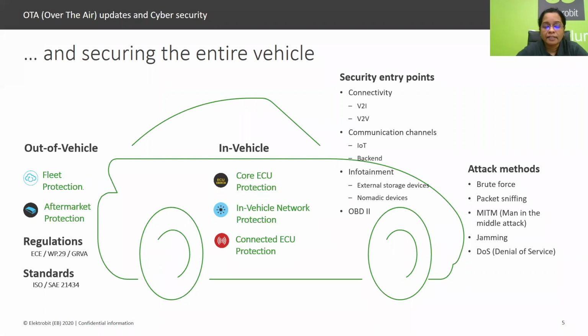So in summary, just authenticating the complete communication path for the OTA updates and encrypting the communication data would not be good enough, but we also have to secure the entire vehicle, and we will have to adhere to the standards and the regulations that are coming up for cybersecurity to secure the OTA updates.